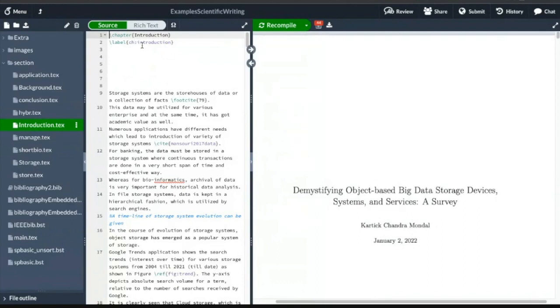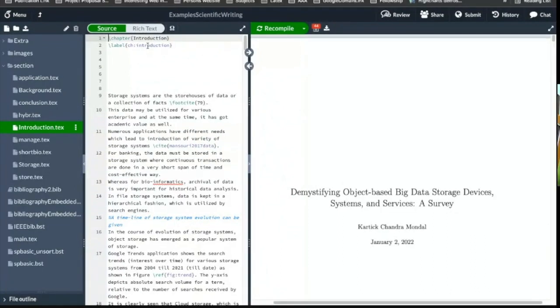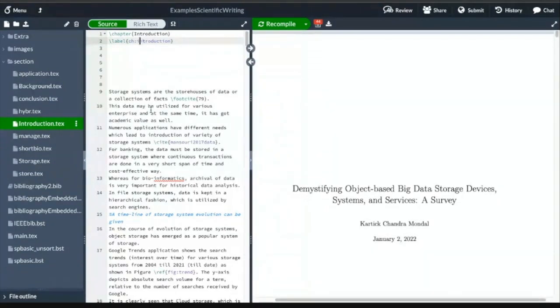Okay, these labels are case sensitive. If you give a capital letter or a small letter, you must follow the same name and the same cases when you are referring to it. So don't give a capital I and then try to refer to the chapter introduction by using a small i. This is a very case sensitive language, so you follow the cases as they are written.